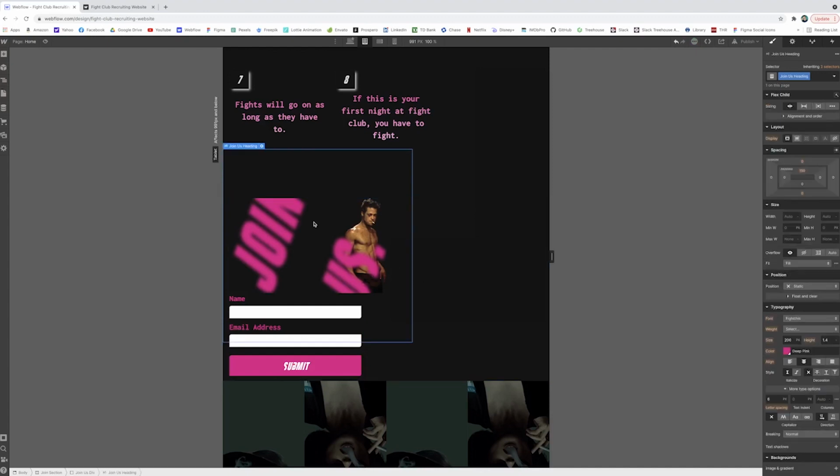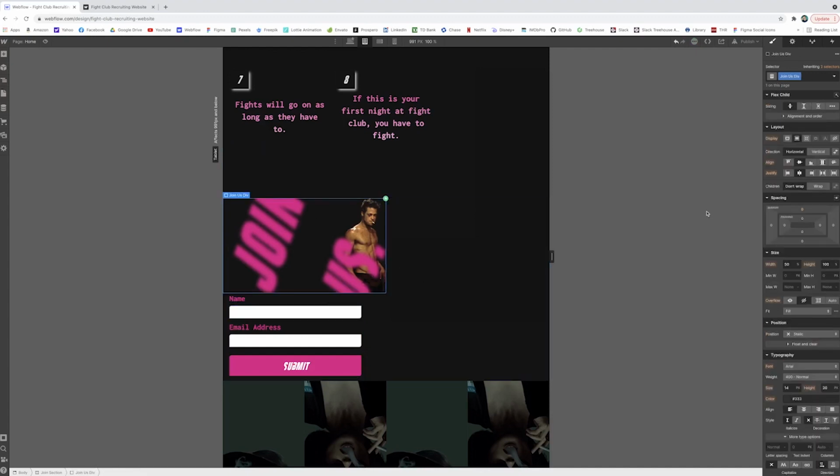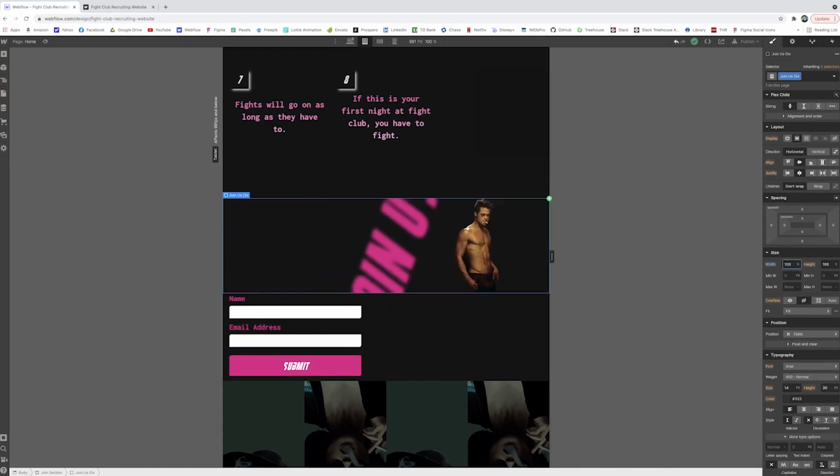But now I can even make more adjustments. So if I do the Join Us div, which is the Brad Pitt one, so right now it's at 50% width, but I can make it 100% width instead. Now it takes up the full width, and I'll do the same for the contact one.